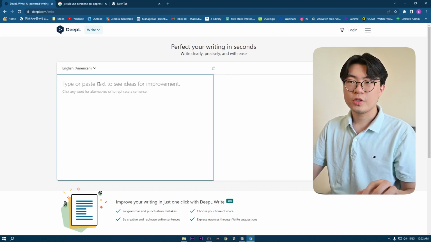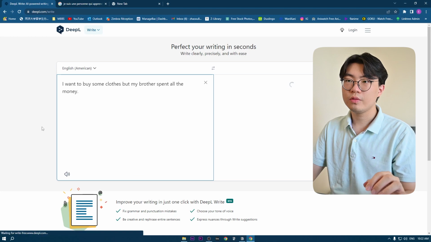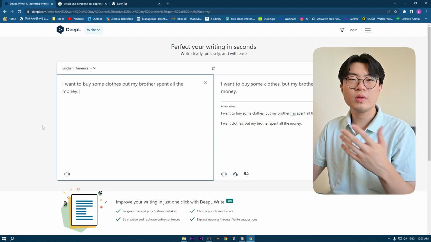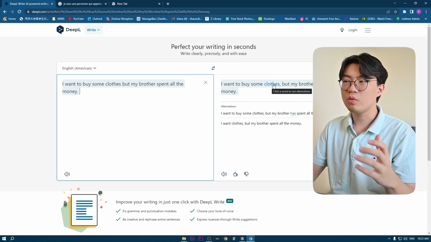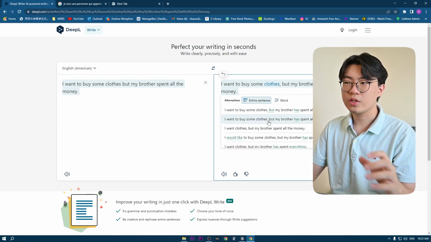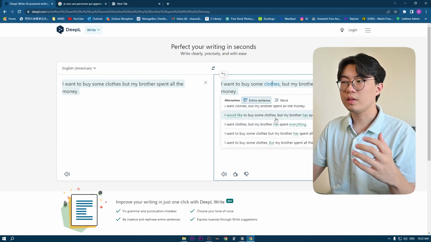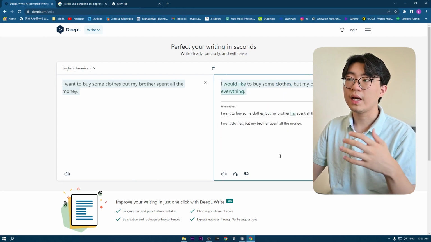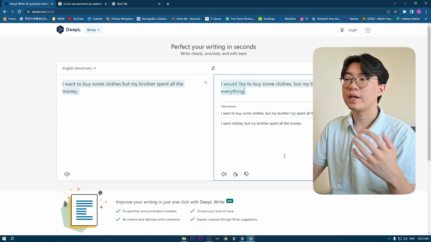Okay, let me show you. So I have a text here that I wrote. I want to buy some clothes, but my brother spent all the money. For example, I don't really like how this sounds, okay? I want to change something. I can change it to something maybe a little bit shorter or longer. Let's say I wanted something a little bit longer. Like, I would like to buy some clothes, but my brother has spent everything.